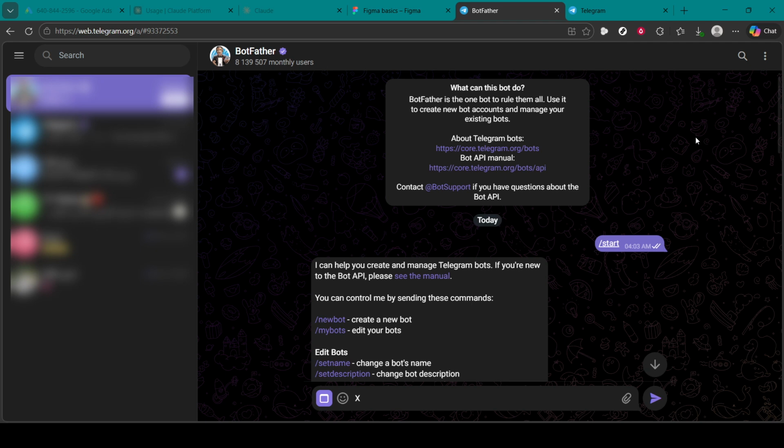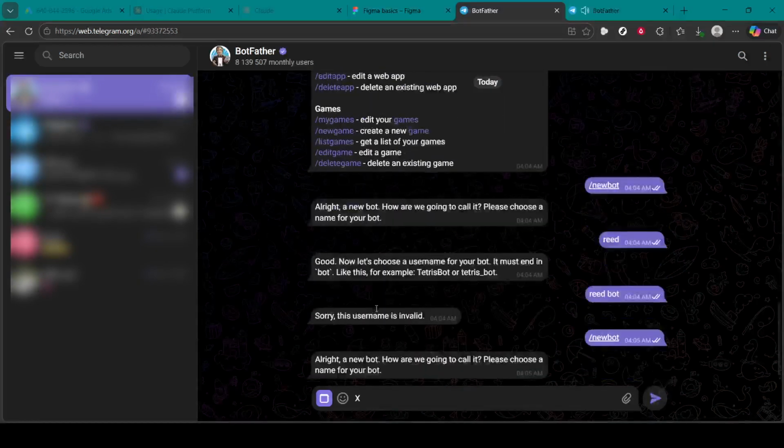In the chat with BotFather, type the command to create a new bot. New bot. BotFather will ask for two things. First, a display name. This can be anything your users will see at the top of the conversation. Second, a unique username that ends with bot, like myexamplebot. If the username is taken, try a different variation. Once accepted, BotFather will confirm your bot is created and share a link to open it.